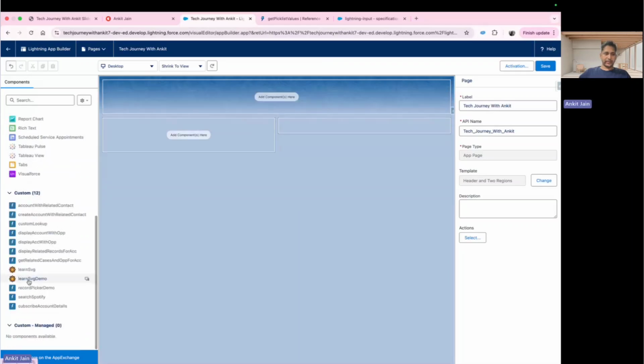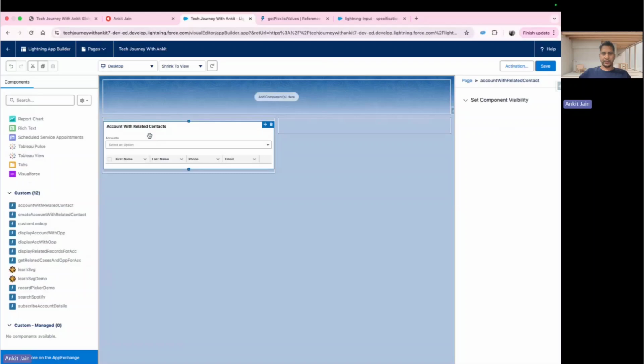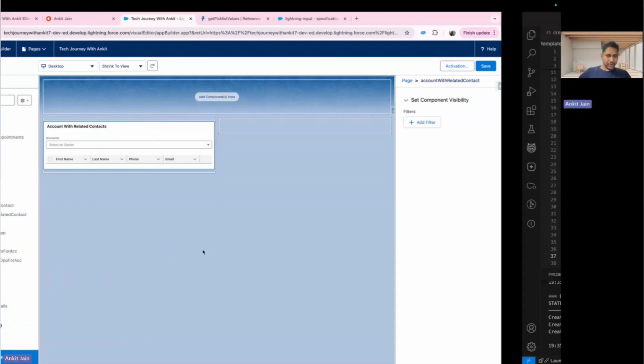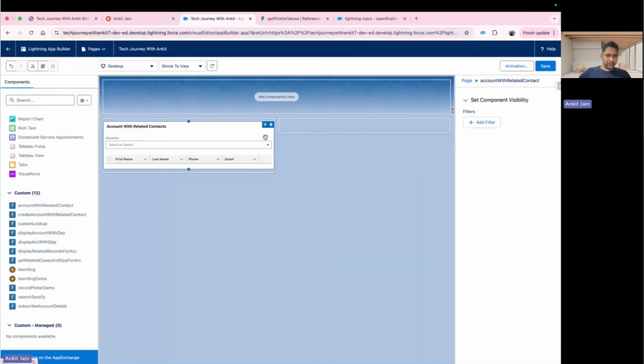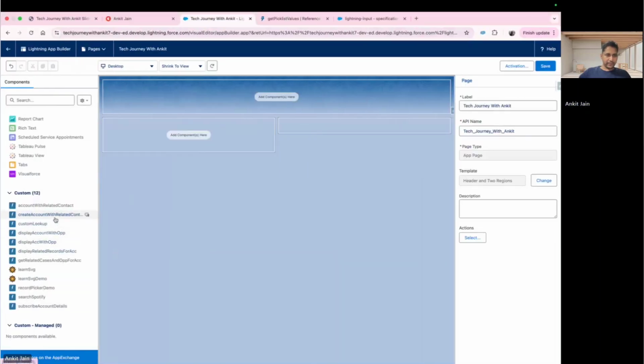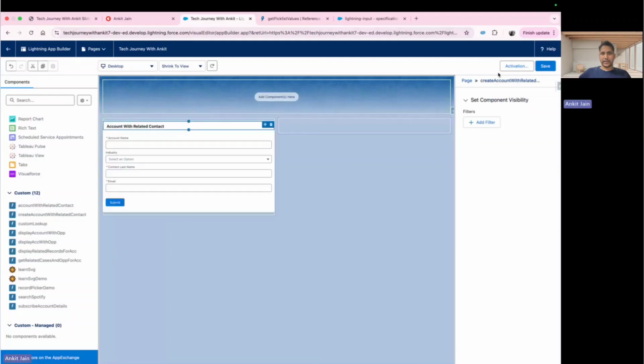So my component name that I have created here is account with related contact. Let me go and drag that component here. No, this is not the component. What is the component name? Create account with the related contact. So this is the component name. Let me go and drag that component here.